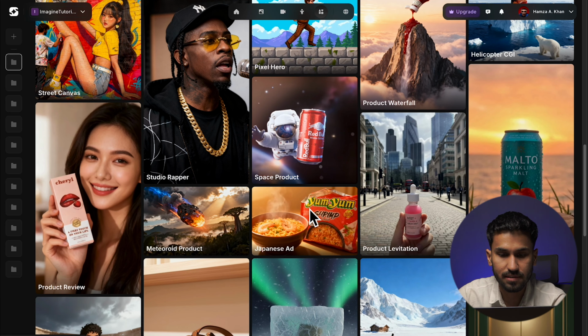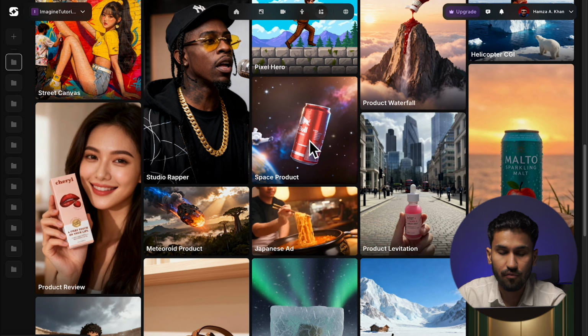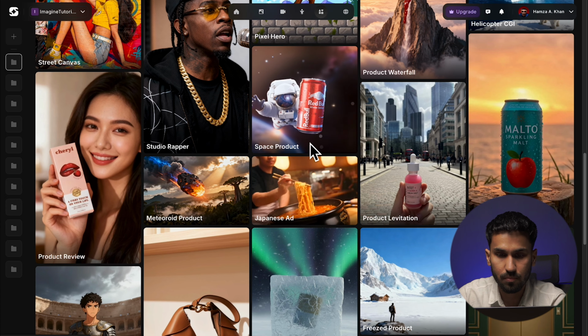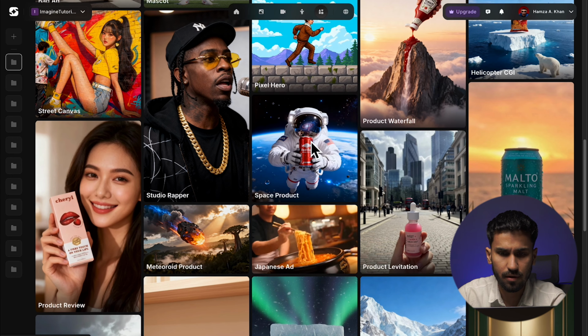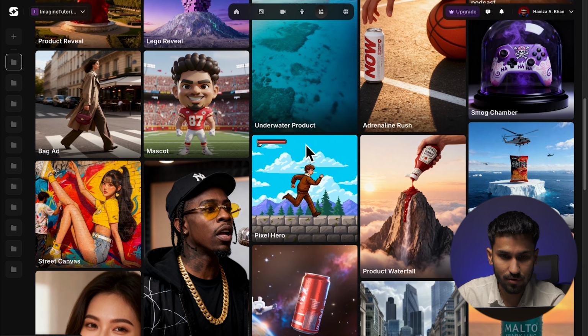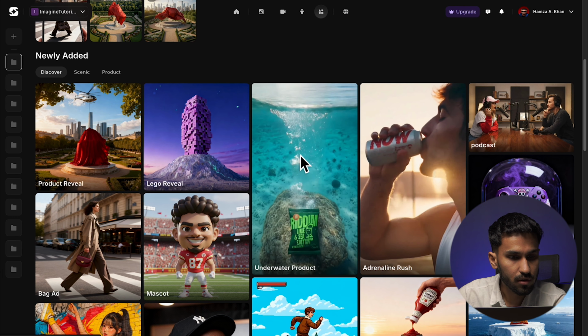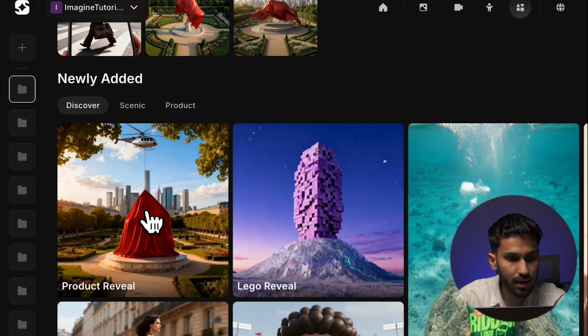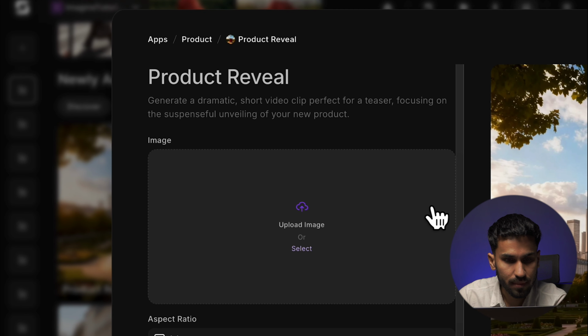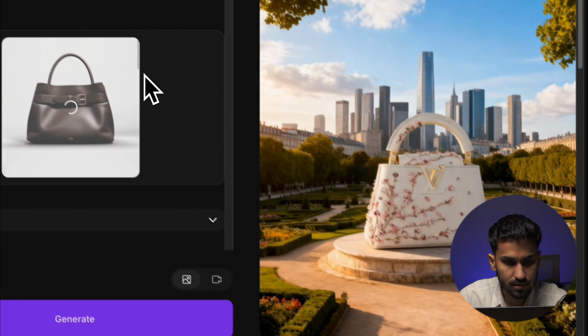These templates basically involve a lot of custom prompts within which you can incorporate your own product. But essentially, as a user utilizing Imagine apps, all you need to know is that all of these templates are here for you, and simply what you have to do is click on any template that you like and upload an image of your product. So for example, for this template, I'm going to upload an image of this bag.